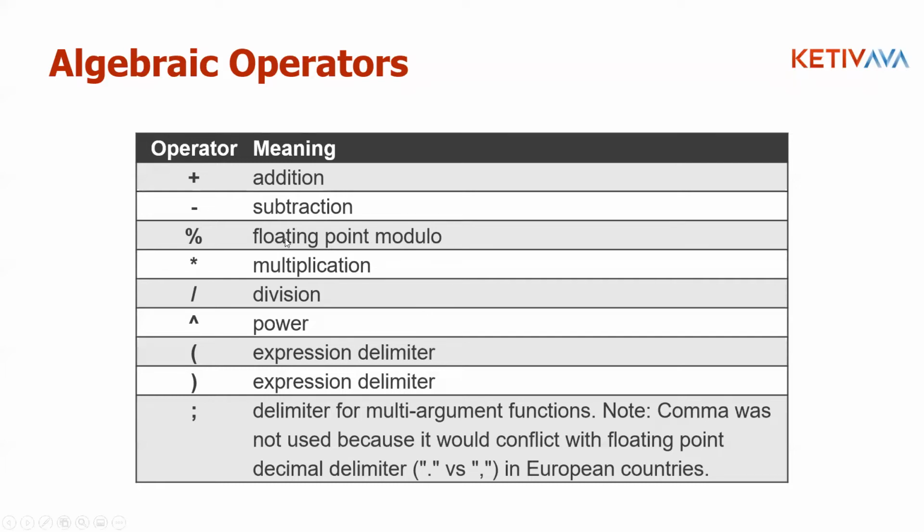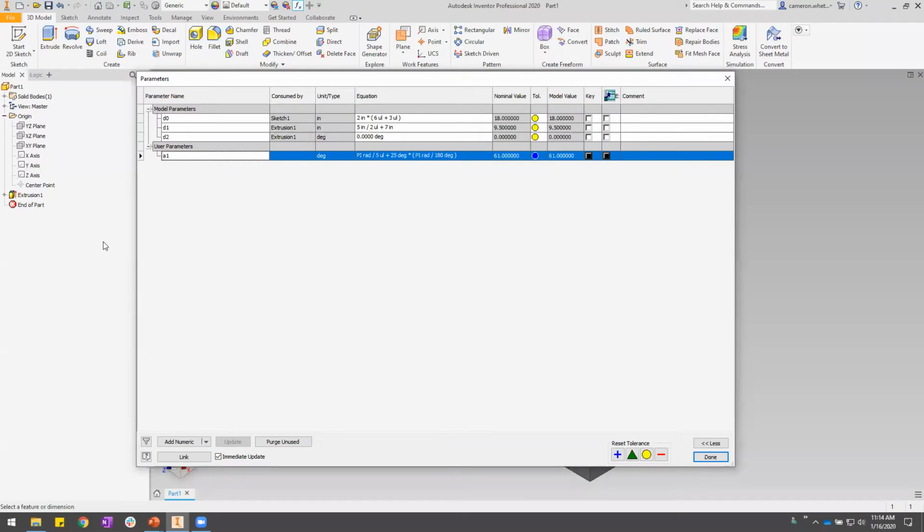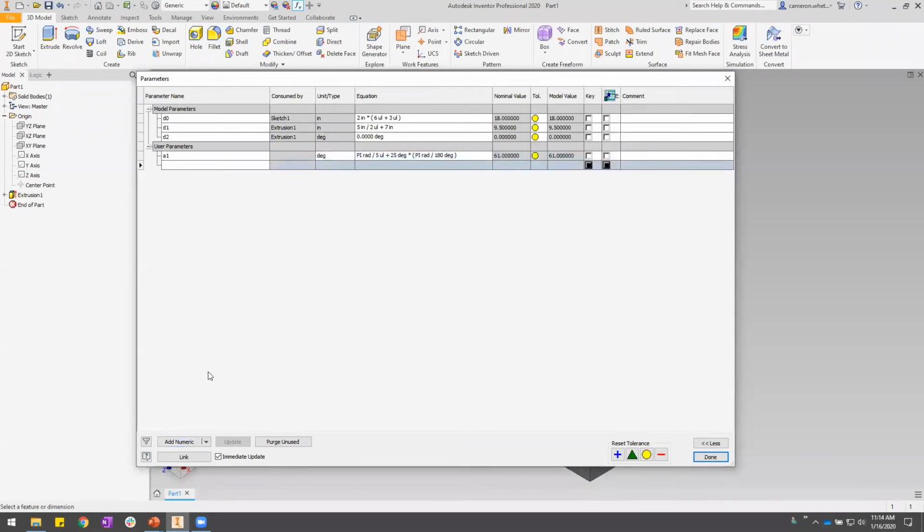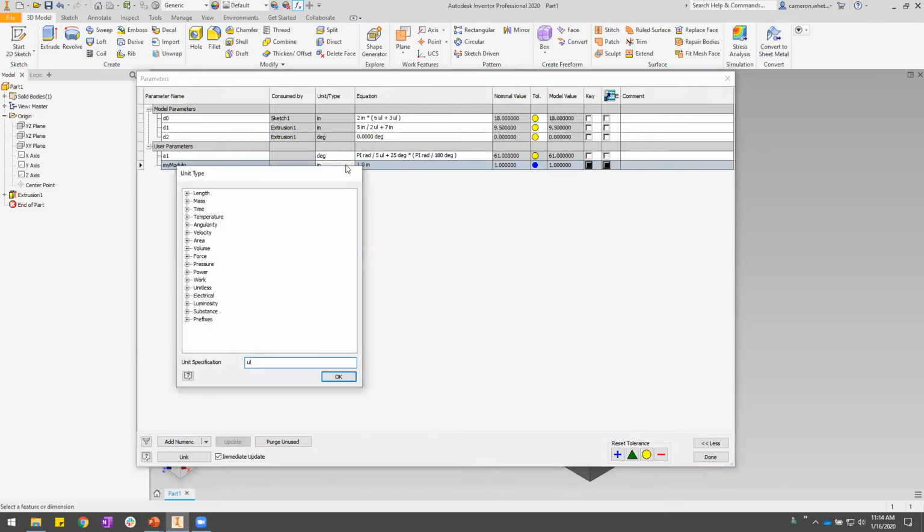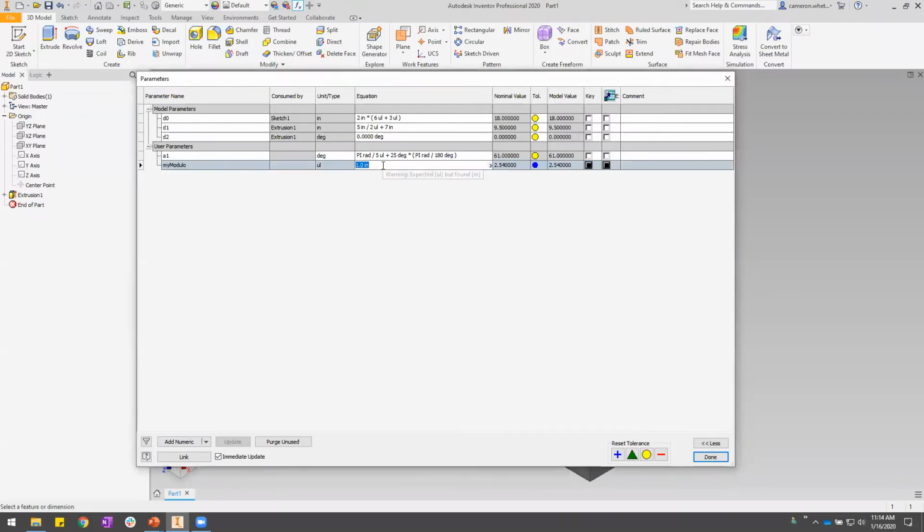And the last thing I want to talk about here is this floating point modulo. A lot of people probably are not familiar with this. It's not something that's used very often, and it is a little difficult to explain in words. So I'm just going to show you how that works really quick here. I'll switch back to Inventor. And in my parameters editor here, I'm going to go ahead and create a new parameter and call it my modulo. So you can see here, I'm going to make this unitless just for simplicity for now.